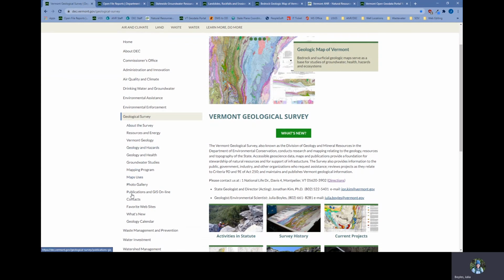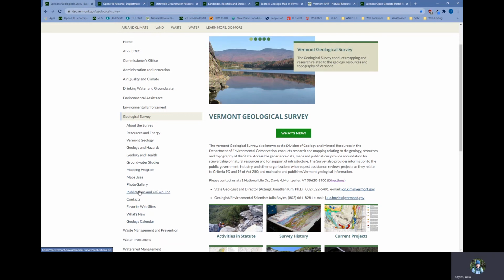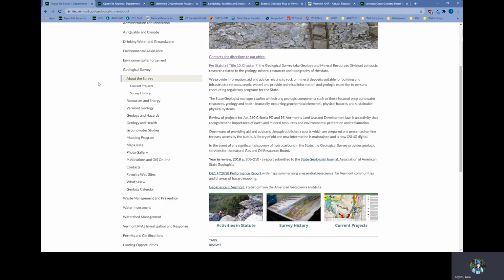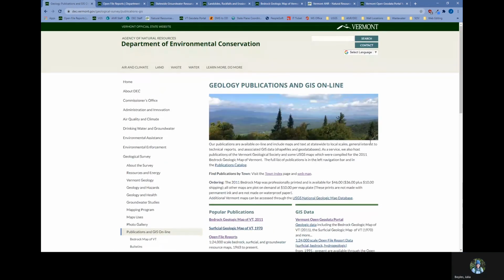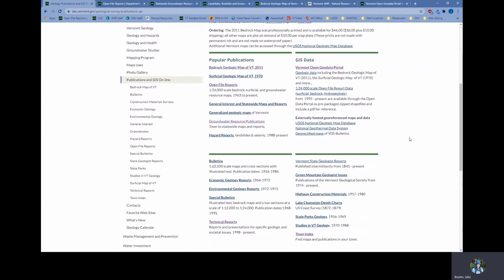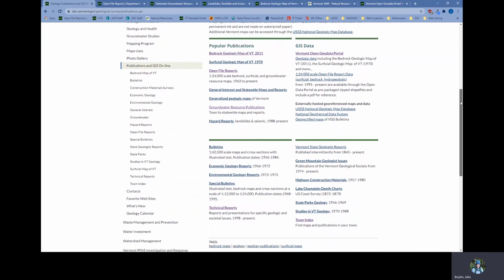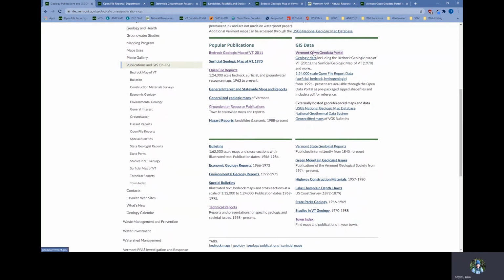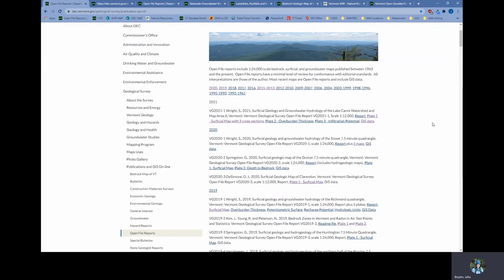On our left-hand panel over here, we have a bunch of different links that bring you to different pages. One of the first places that you can look for information on your town is in Open File Reports. That is under Publications and GIS Online. And here, there's a lot of different links to different data that you can download, whether it would be GIS data or publications in PDF format. Open File Reports include different scale bedrock, surficial, and groundwater maps published between 1963 and the present.